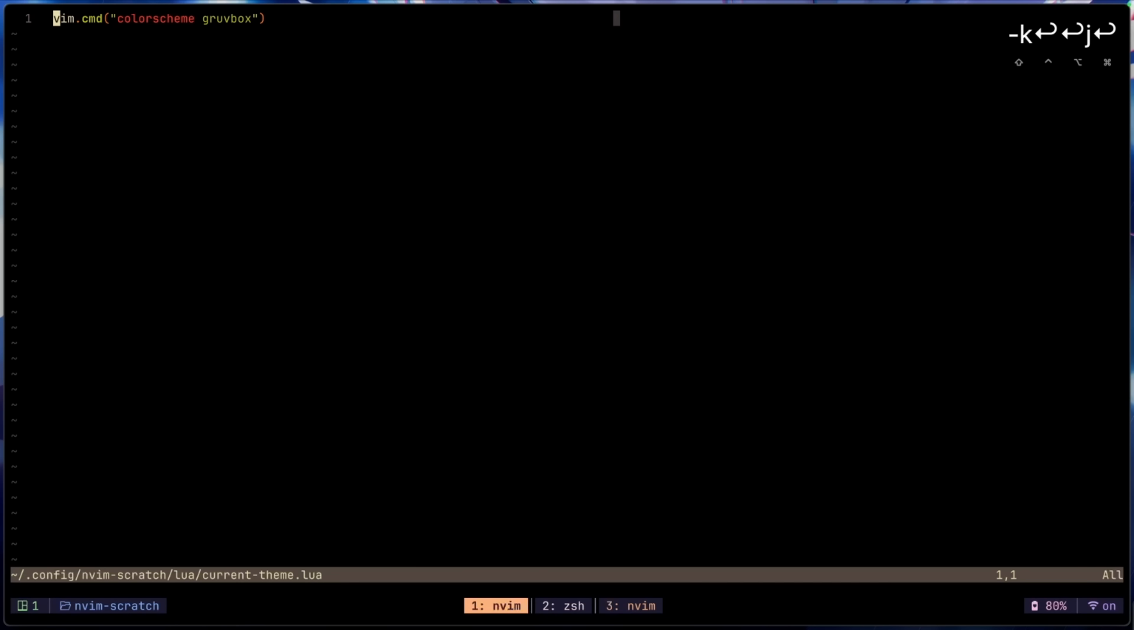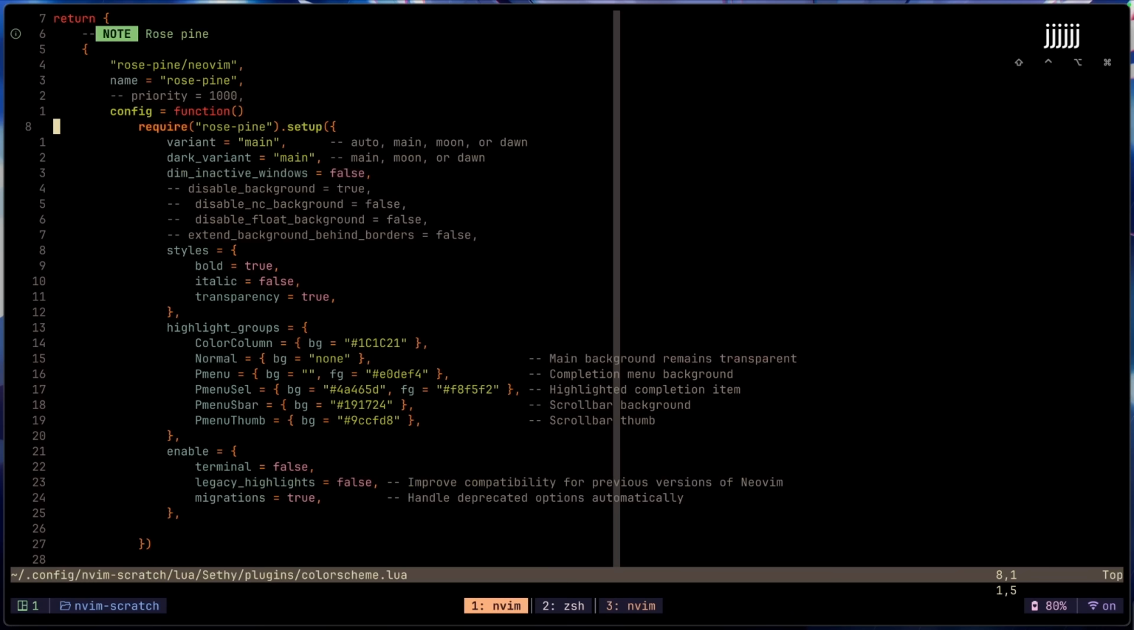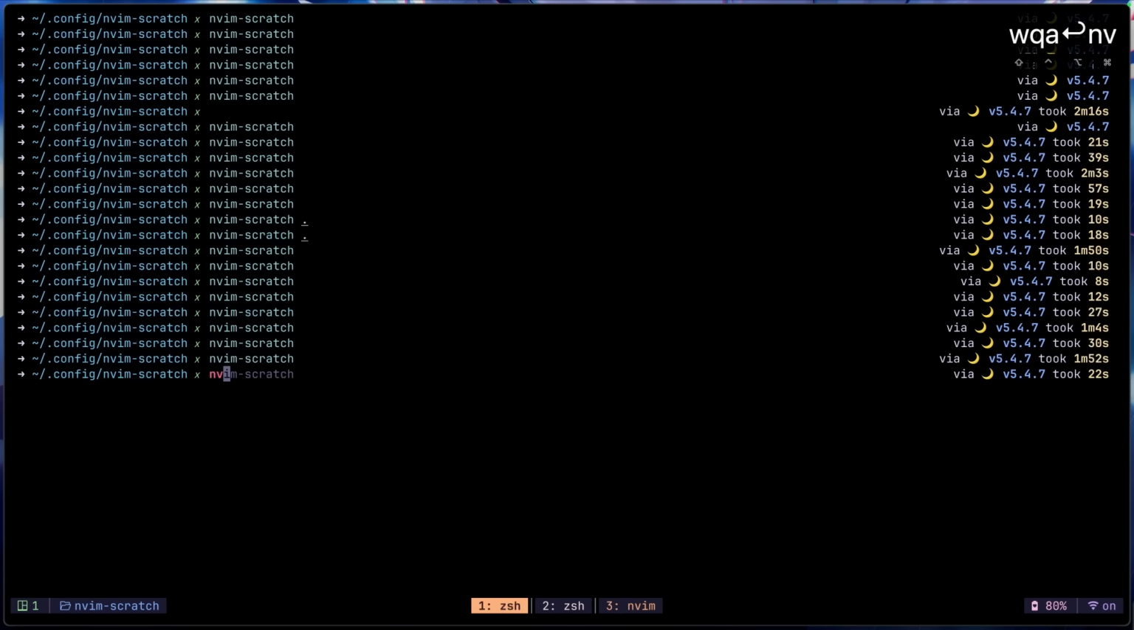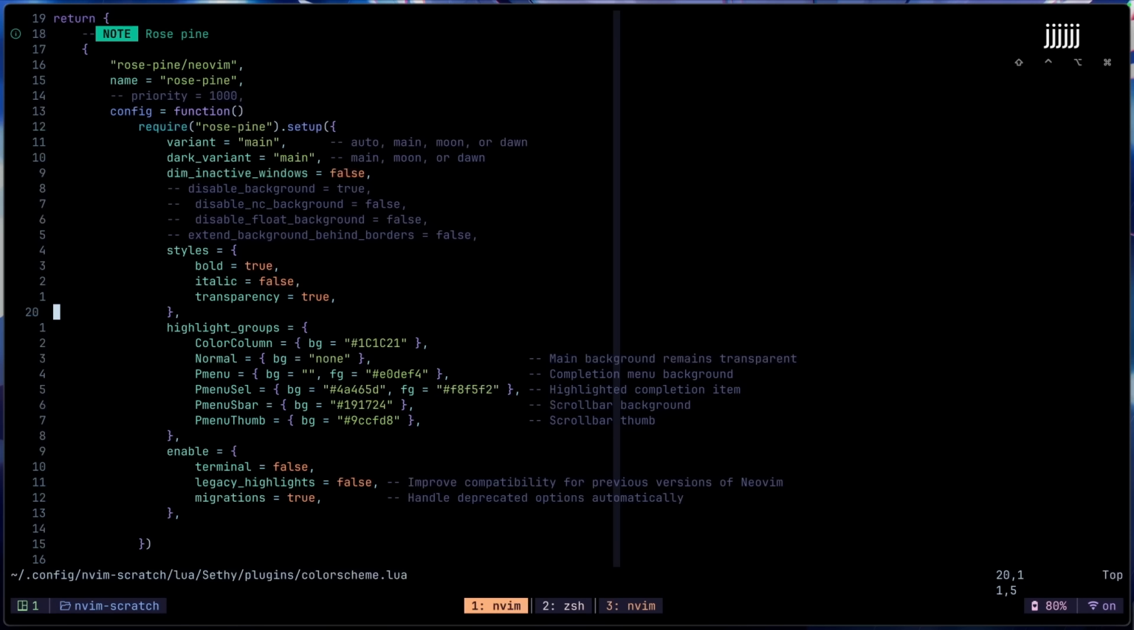So if we quit right now and restart Neovim, we should see our color being persistent. So let's do that and open it back up. We can now see that it is Groovebox. If we try to do something else, Tokyo Night, enter, quit, and restart Neovim, the colors are now persistent, so the theme switcher is now working.